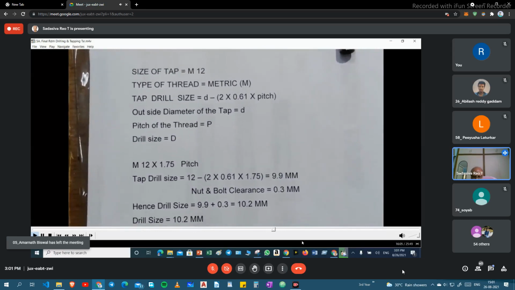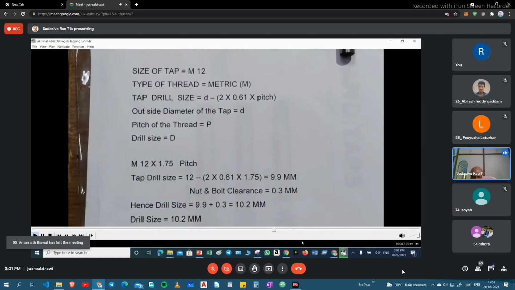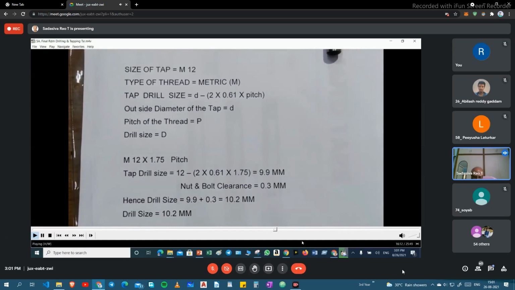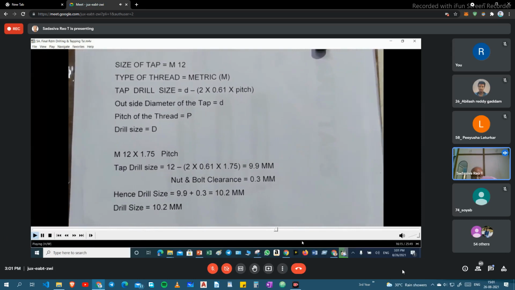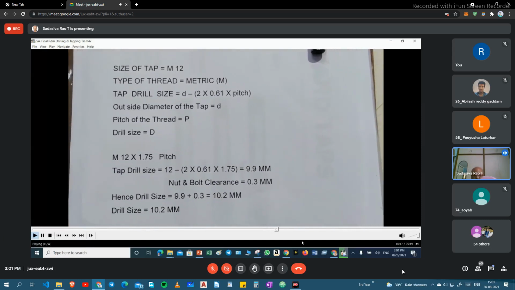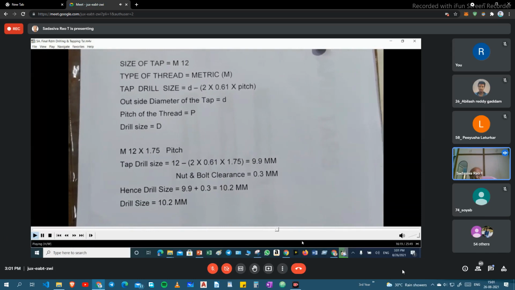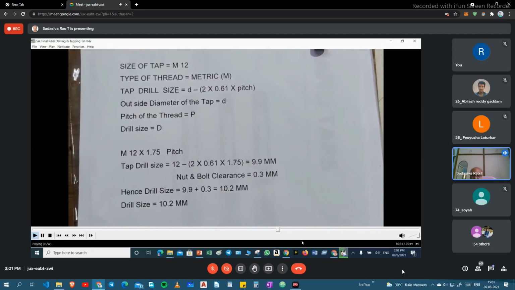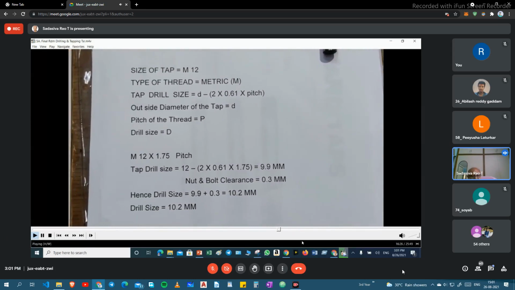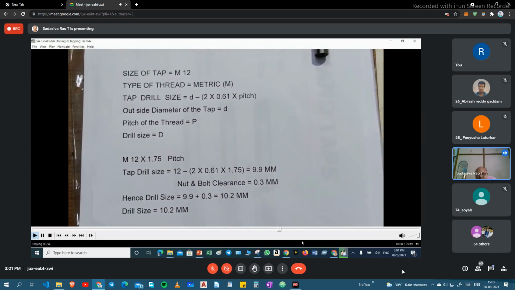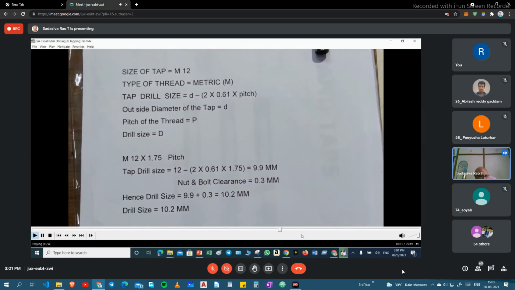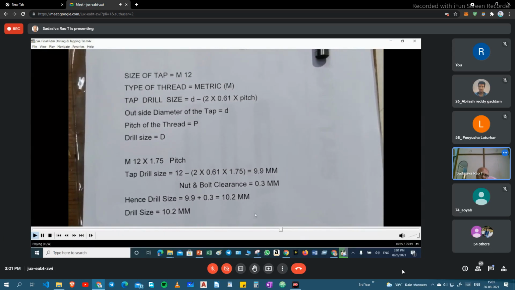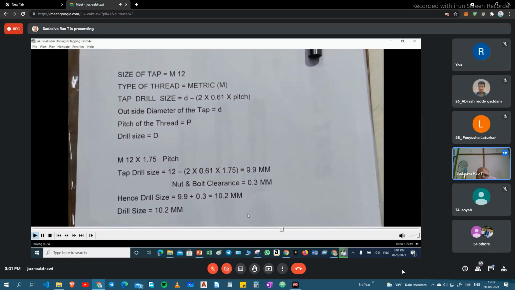But for the clearance of nut and bolt, we have to enlarge the hole by 1/10 of the pitch. Here, the pitch is 1.75, so 0.175 plus 0.175, that is 0.3. With that 9.9, we have to add 0.3. That equals 10.2. If you want to make M12 tapping, you have to make the hole size 10.2. After making the hole, you have to do the tapping. 10.2 is in millimeters.